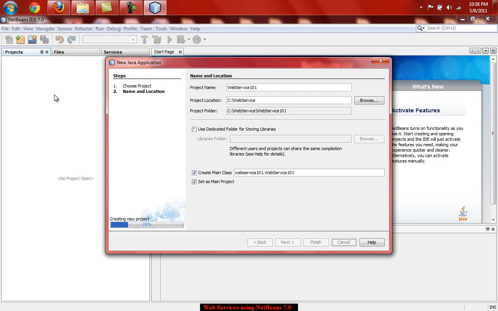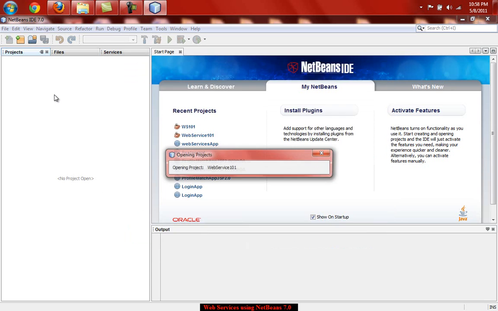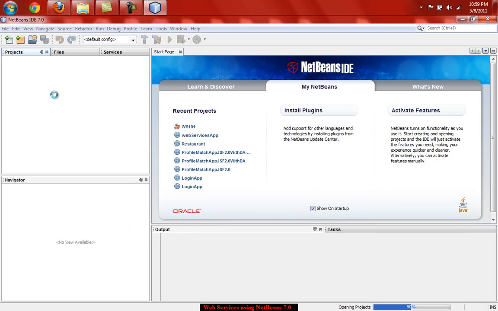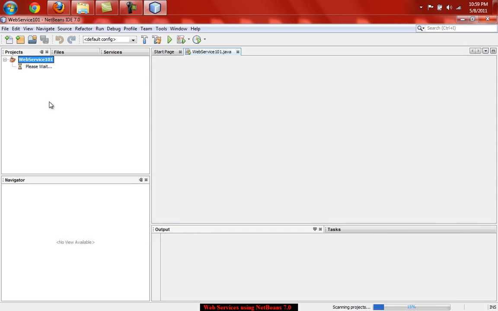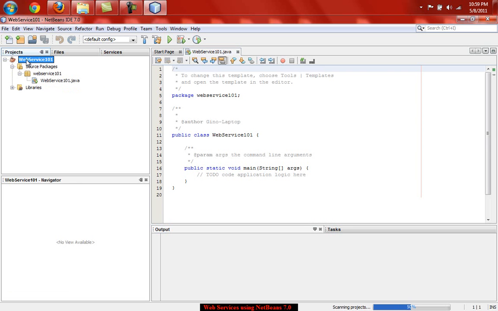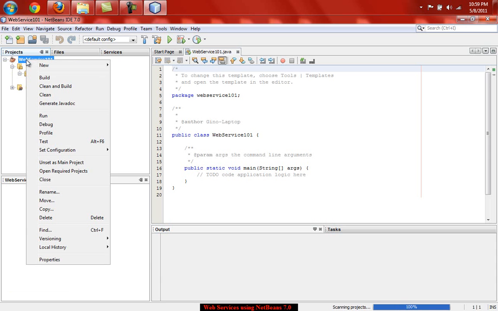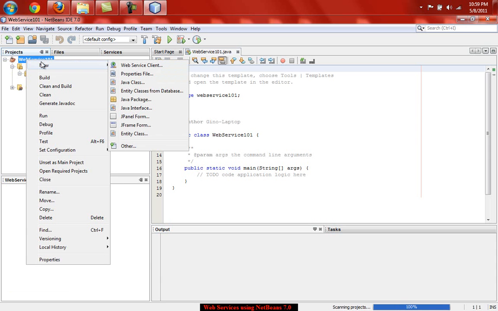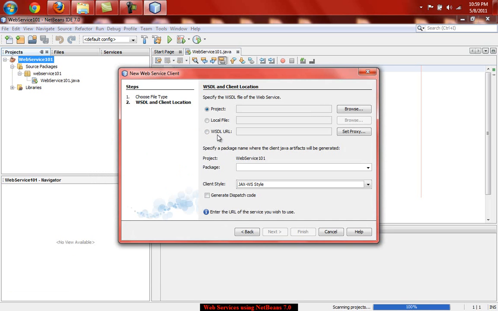This will create a regular Java application. We will need to add a web service client, which is very simple. What we need to do is select the project, right click, go to New, and add the web service client. That's simple.